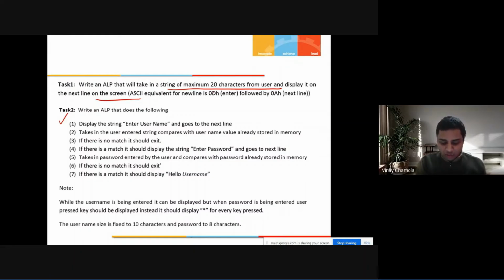So here what you want is a string of maximum 20 characters taken from the user, and you need to display it on the next line. How can you do that? Here we have explained that the ASCII equivalent of the new line is 0Dh, which is enter, followed by 0Ah, which is next line. So please try to solve these problems.